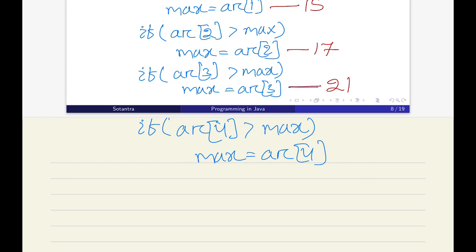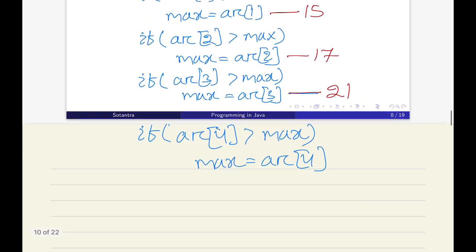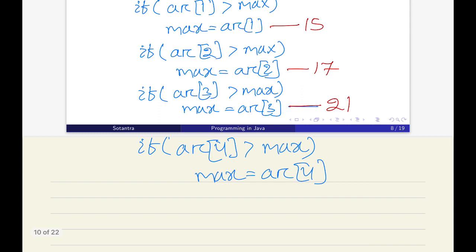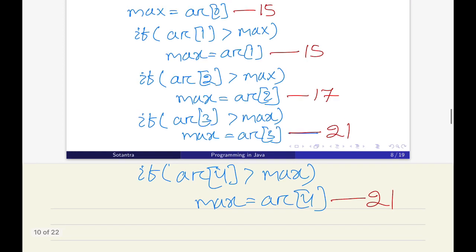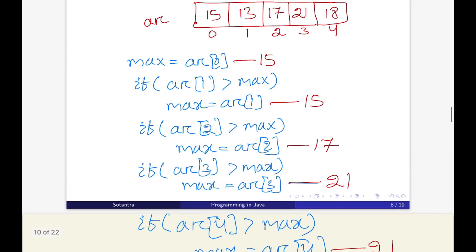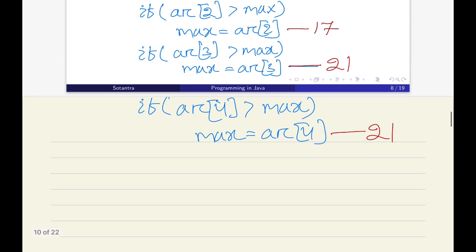Now here you can observe what is the value of AR of 4. It is 18. What is the value of maximum? It is 21. So 18 greater than 21? No, it is false. So the max value is 21, it is not going to be updated. Now after checking these numbers, because the size is 5, the last element is at AR of 4. So we have checked all the elements. So we can print system.out.println maximum, and it is going to print 21.